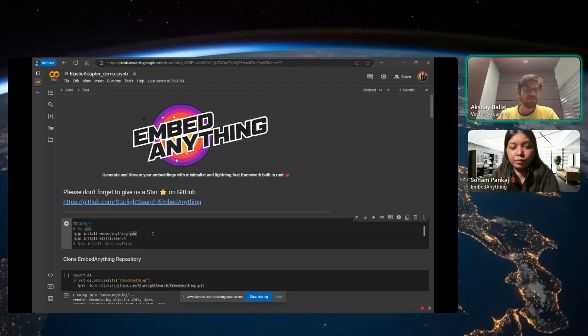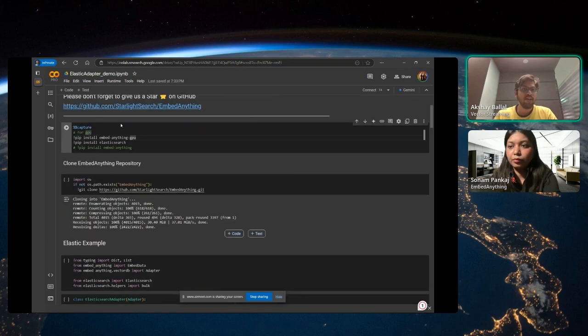Yeah. So this is a notebook which is also on our repository, which you can quickly check out and use as a starter for your application. We have two versions of Embed Anything. One is a GPU version and one is a non-GPU version. So we'll be using the GPU version over here.